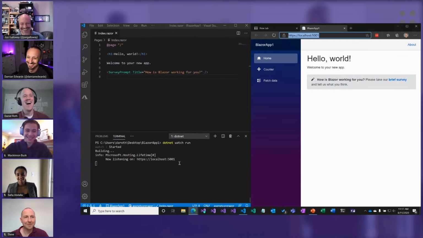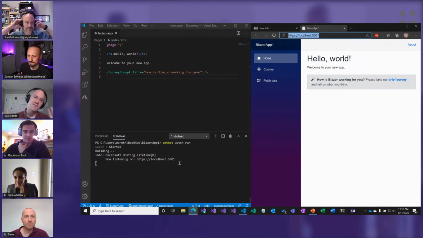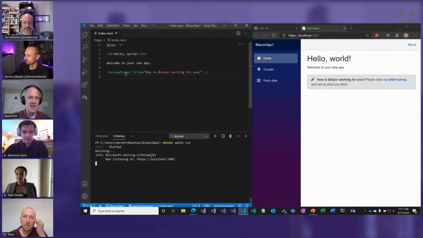Thank you, Damien. I didn't pop up the browser, it popped up the browser for me. So that's a nice little improvement. That's actually in Preview 7. If you use .NET Watch, we will go ahead and launch the browser for you at the right URL so that you don't have to. Okay, so that's kind of nice.